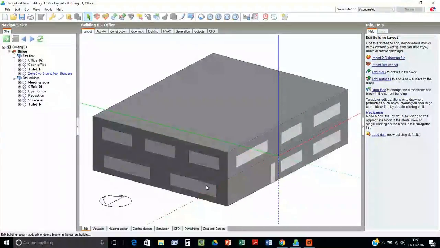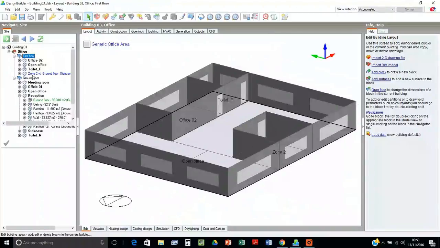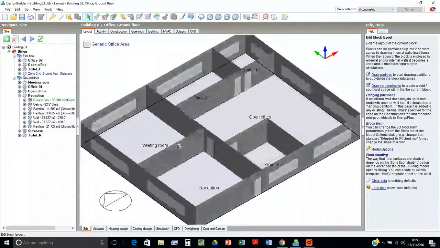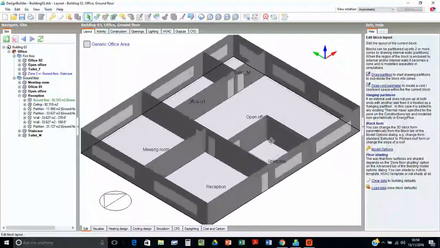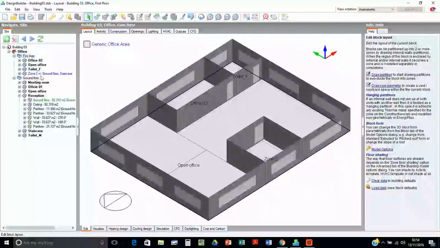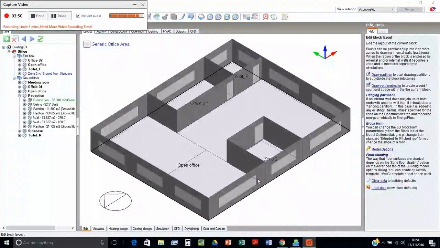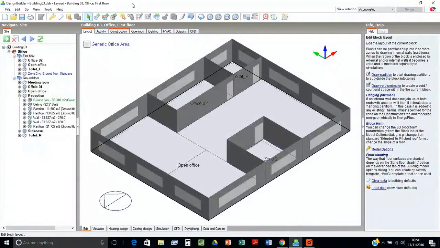Here's the building. As you can see, on the ground floor, the meeting room and the reception are here, then you have office 1 and the male toilet here, and you have the staircase here. Also a part of the open office is here. As you can see, we have merged the staircase zone, and we have the open office on the first floor, and office 2 and the female toilet on the first floor. This is how we have selected all three of the building options.